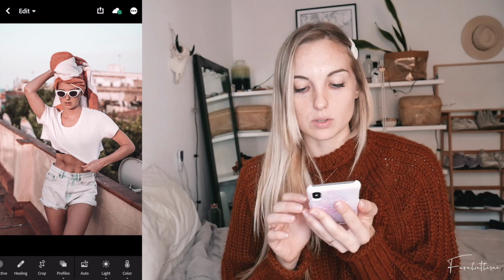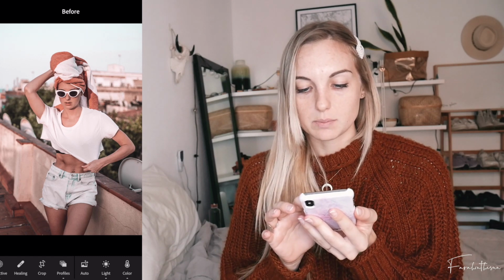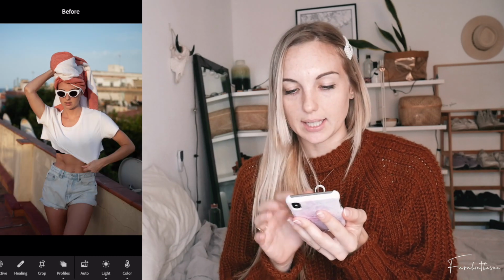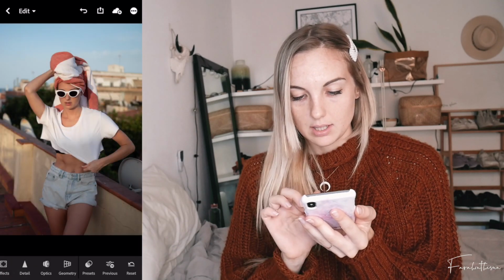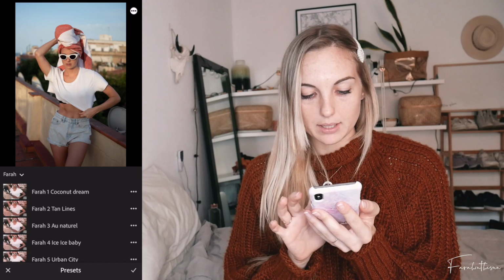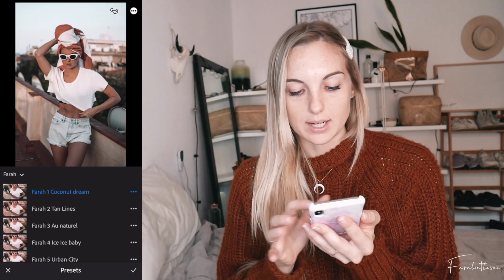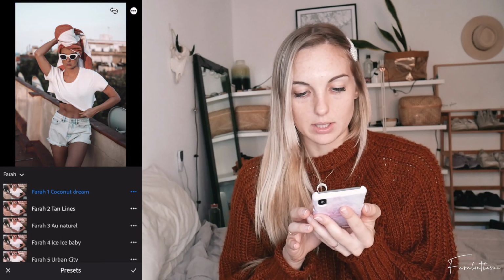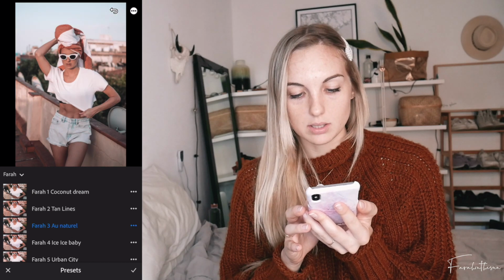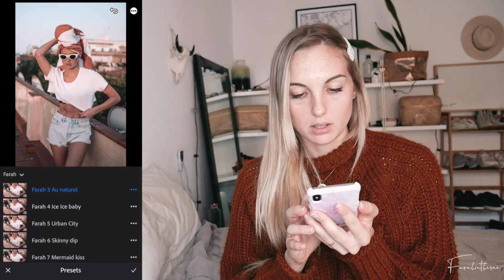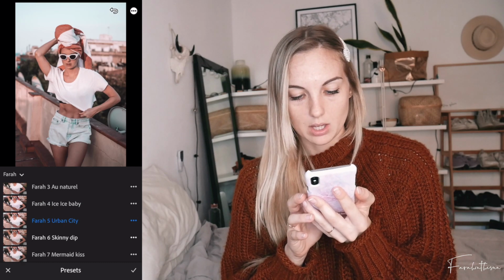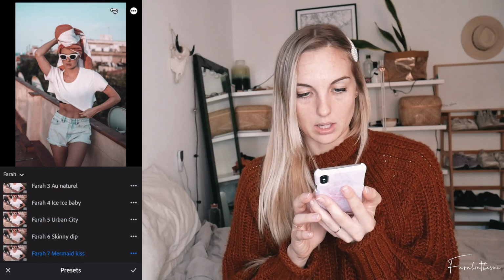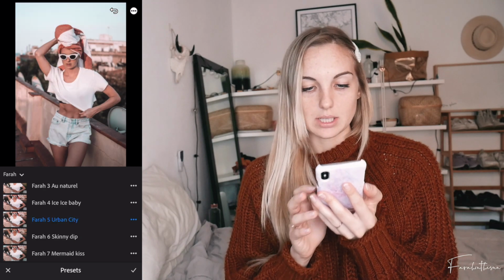This one I took late in the evening when the sun was going down. So this is before. You see how it is quite dark, and this is after. So reset. And now if we apply the preset, the photo is quite dark. So let's have a look at the other ones. Au Naturel works better. Okay, I'm gonna go for Urban City with this one.